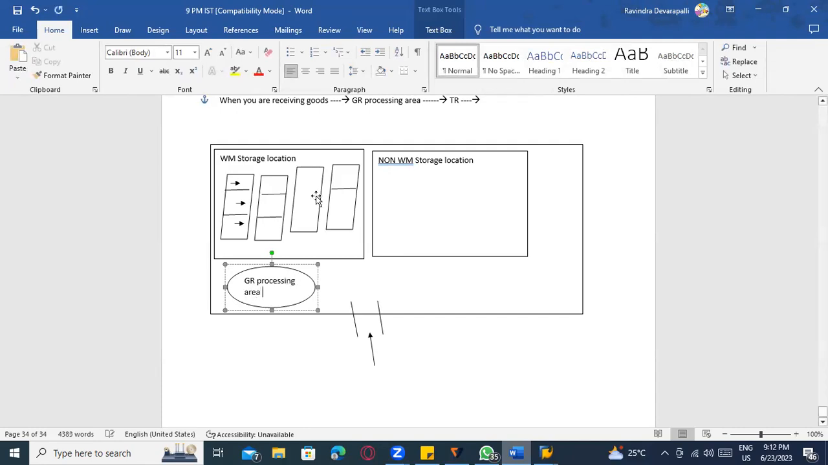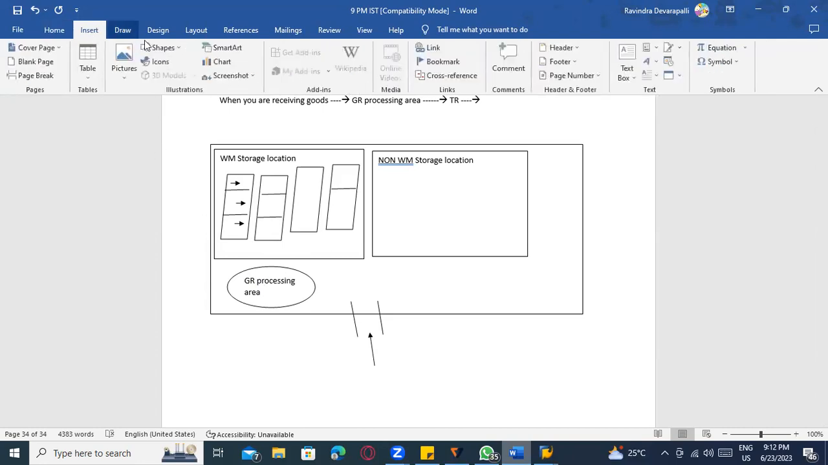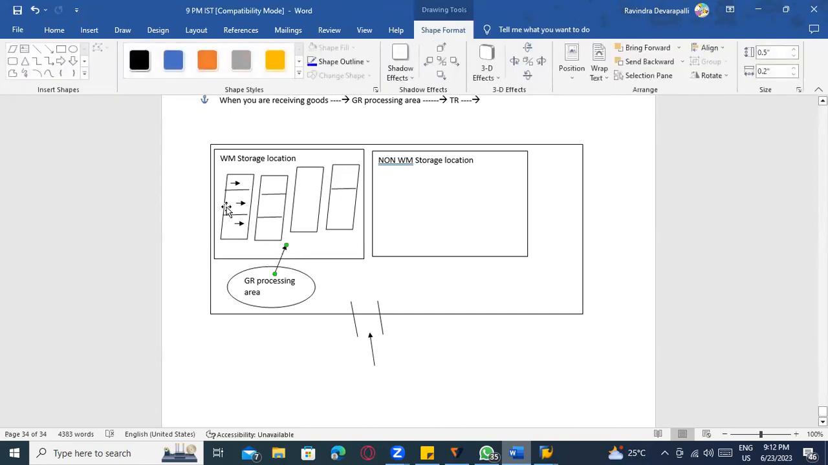Okay, so from here it will go to the store location. That means inside the store location, the warehouse management store location. When the stock gets into the GR processing area, SAP, which is planning, that means the warehouse management is planning where it needs to be placed, which rack and which column. The system will identify that.